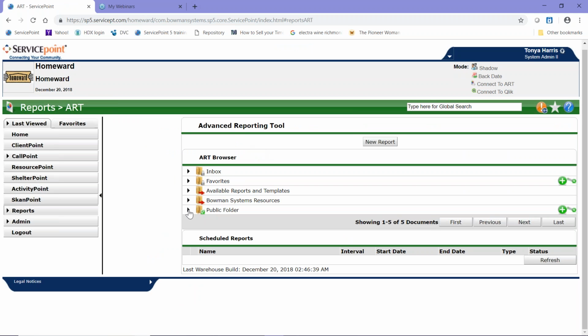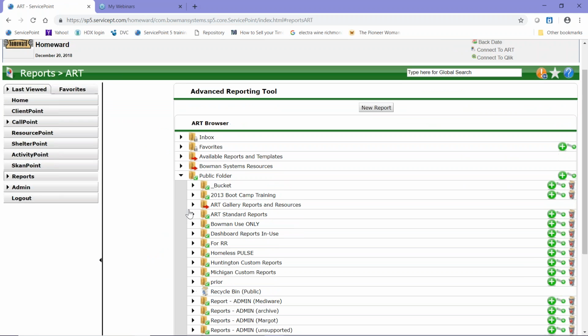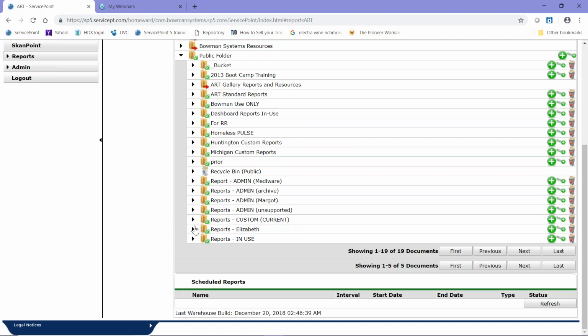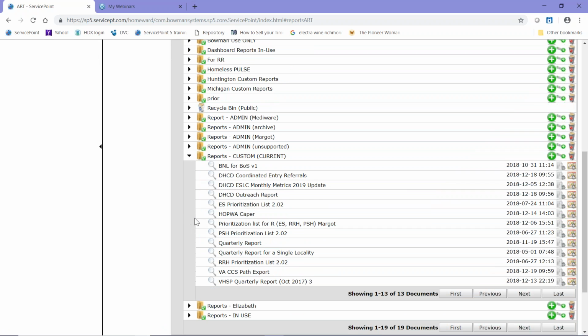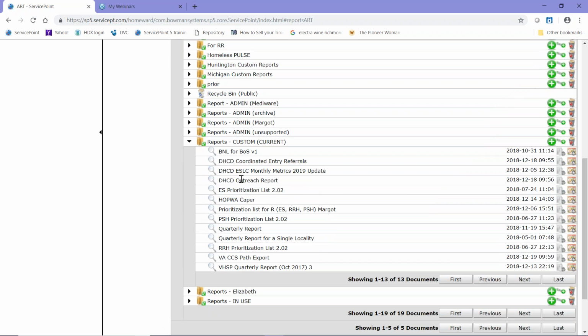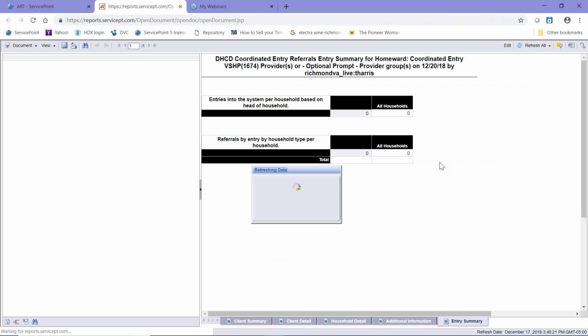I'm going to go to the public folder, and from there I'm going to go to the custom current folder, which is where we have all of our custom reports that Homeward has designed. In this list of reports, you will find the DHCD Coordinated Entry Referrals Report. So you want to go across to the little gray icon and run the report.